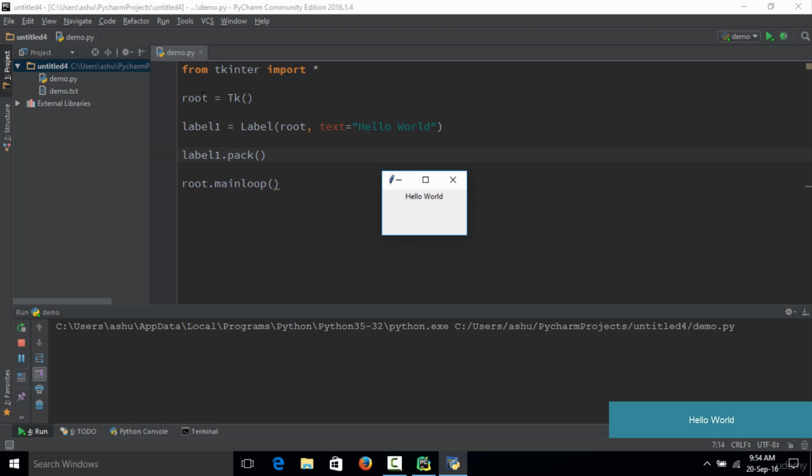The next thing we did is create the object for the Tk class because we want to have a window over here. Then we created the label in this line of code, and added the label to the window by using label1.pack. Whenever you want to add a certain item or a certain widget onto the window, we use the pack function. And finally, to keep this window running, we have put the mainloop on the root.